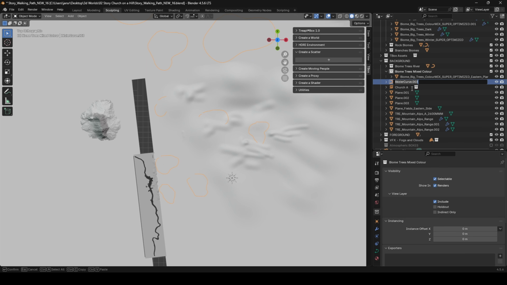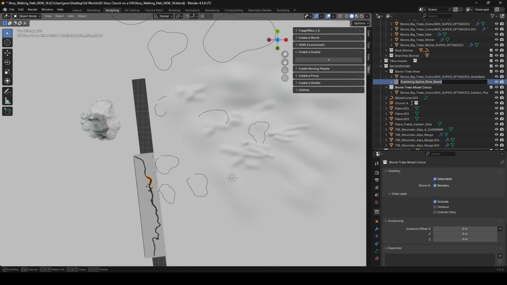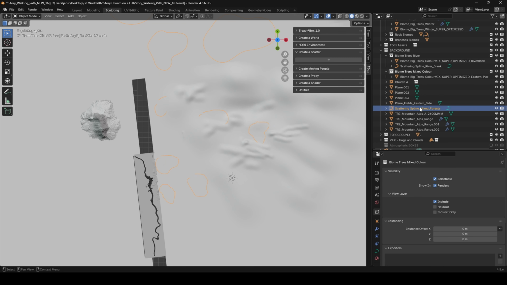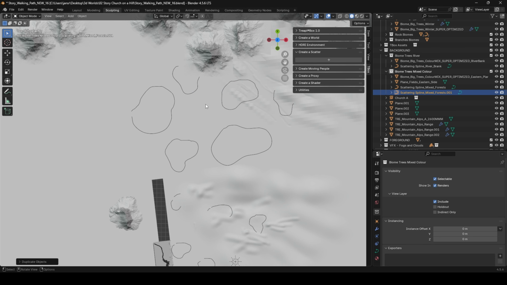This is the scattering spline. Mixed forests. Okay. And we can put it here. Now I will copy this scattering spline here so that we can pick it for both planes, for the eastern one and for the northern one.